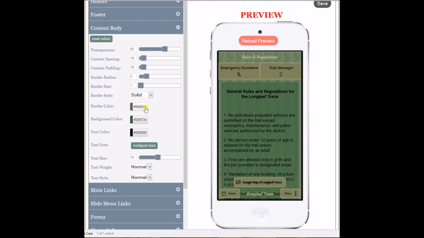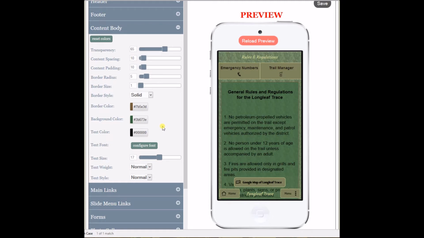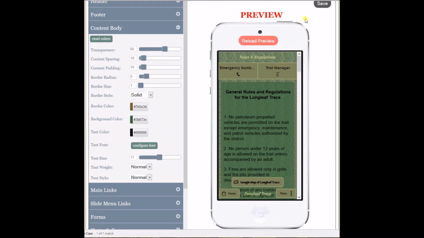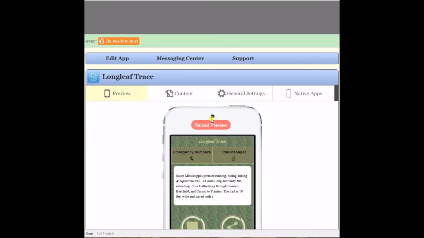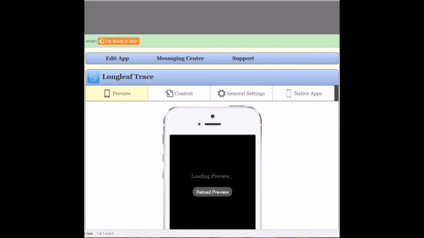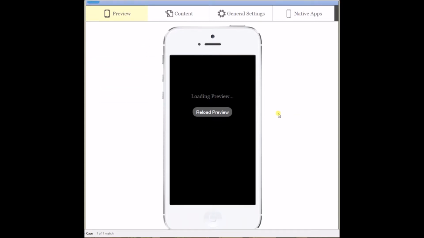So now let's move to our border color. We already did our background color. We've got our text color. We didn't change the font, and let's make the text just a little bit bigger. There we go. Now that looks much better. Let's click Save. Let's go to our main preview. Let's click Reload Preview. Scroll so we can see.